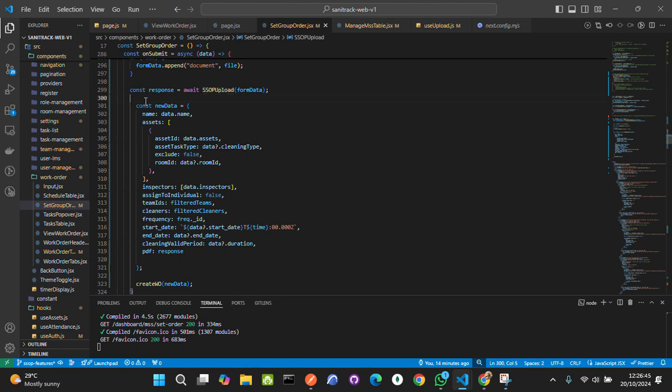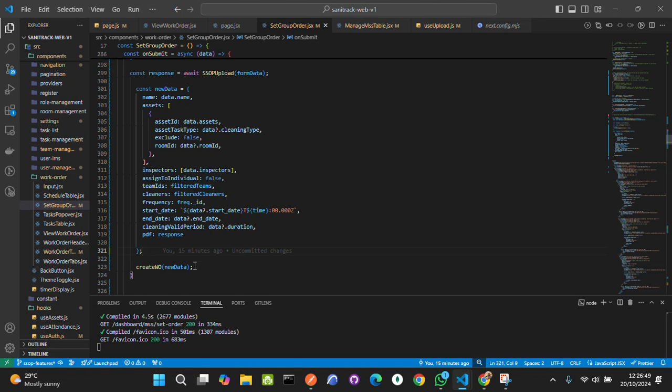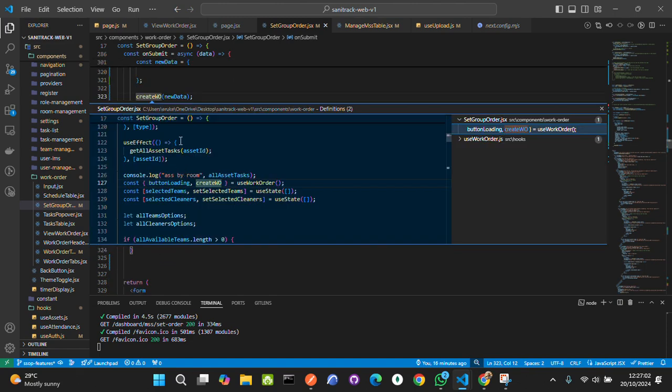So then this contains other fields that are related to the work order. So this is the functionality for the work order. This new data, I'm going to pass it to this function. As you can see, this function is also imported.